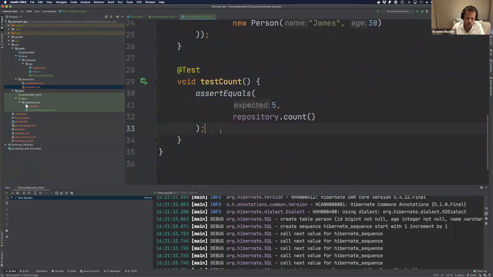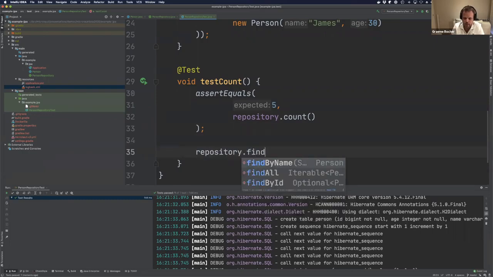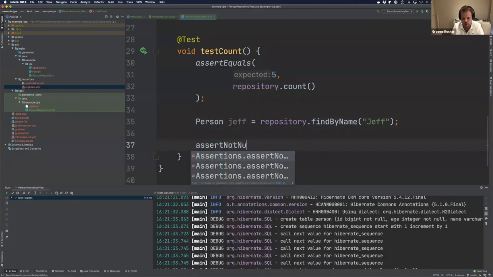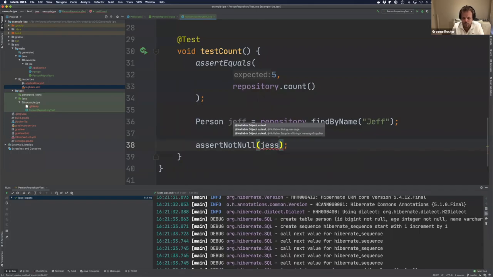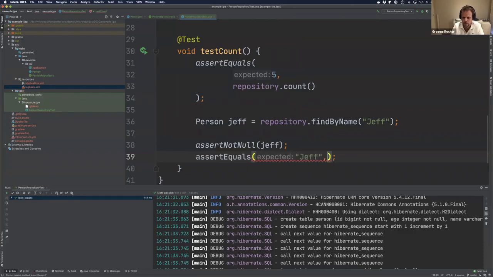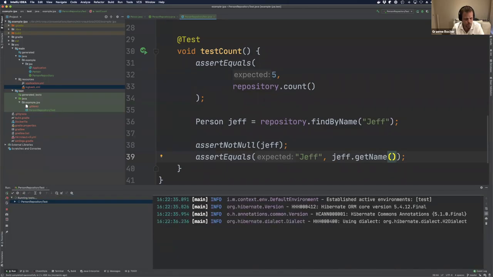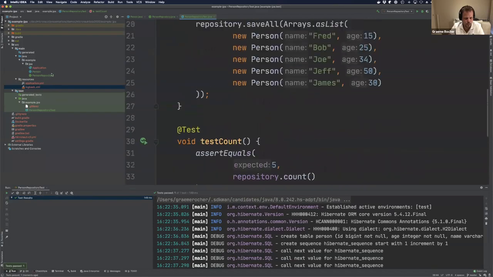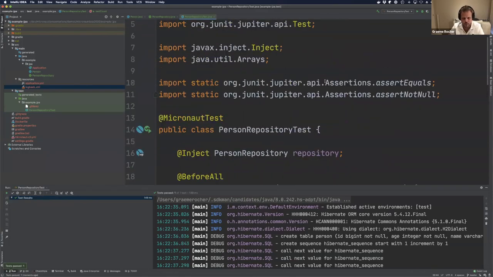We can also use the repository, like I said, to find a person by a particular name. So maybe we find Jeff in this case. And that's going to be Jeff. And then we say assertNotNull Jeff, assertEquals Jeff. And there we go. Let's see how that works out. Hopefully it passes. And there we go. And it's working. So that's essentially how you define and create repositories. And you can see it's very simple.